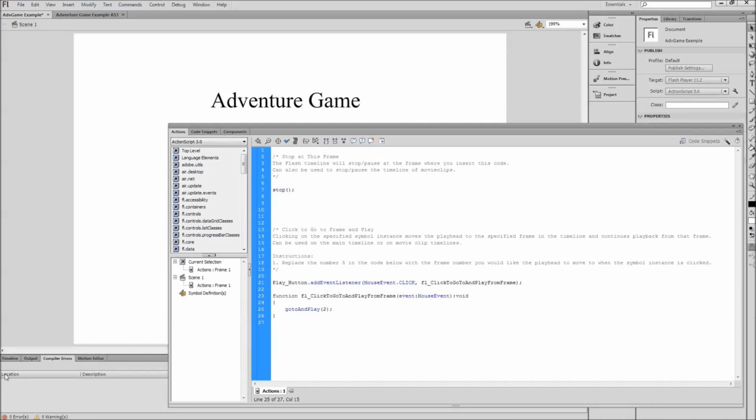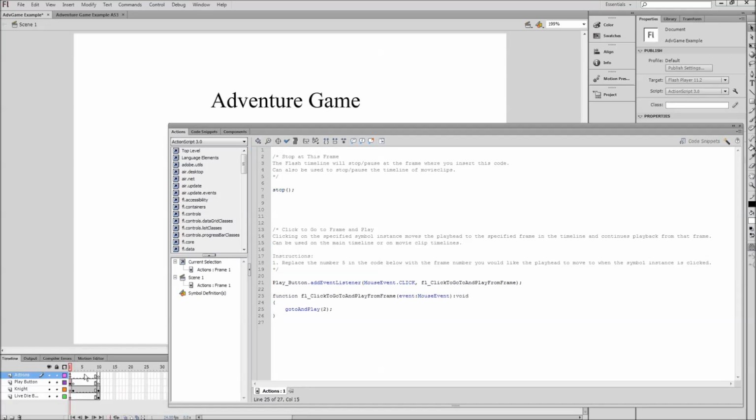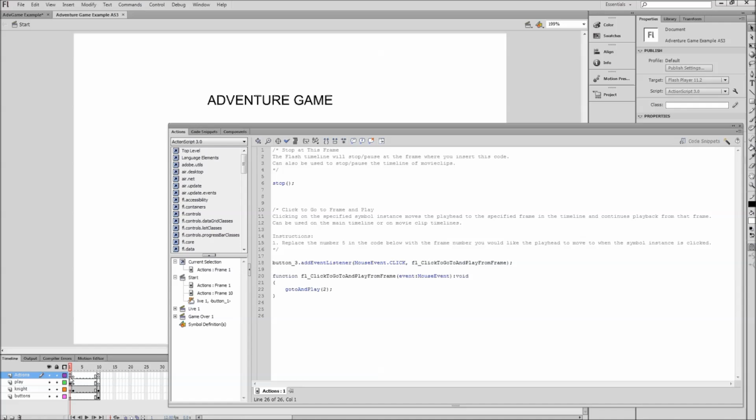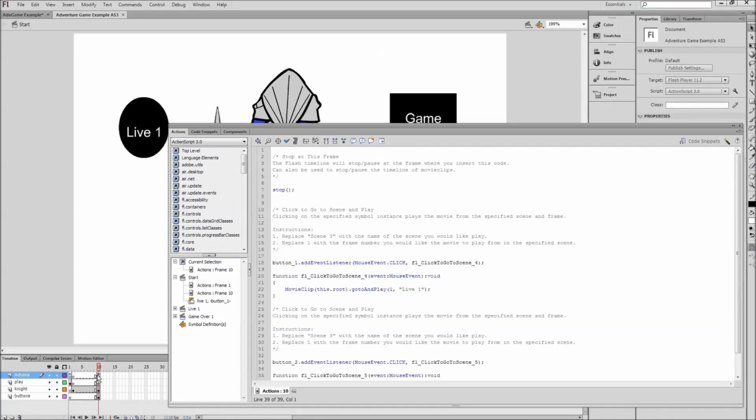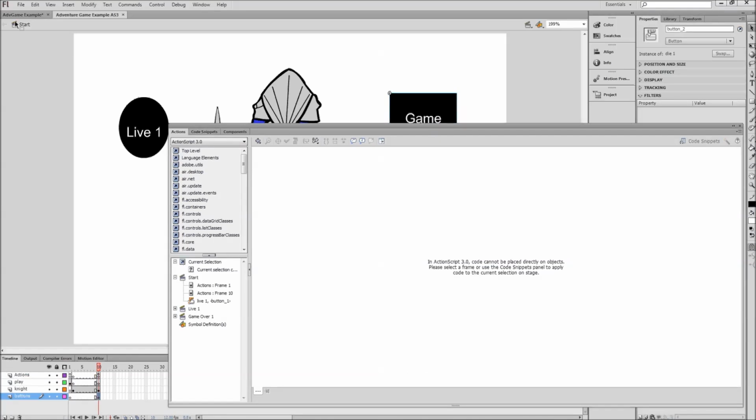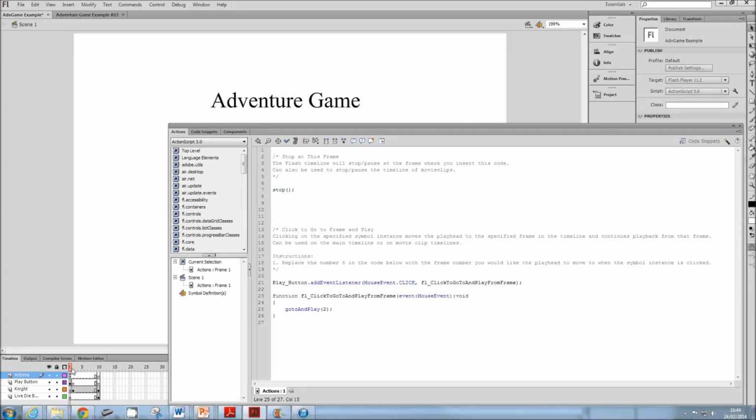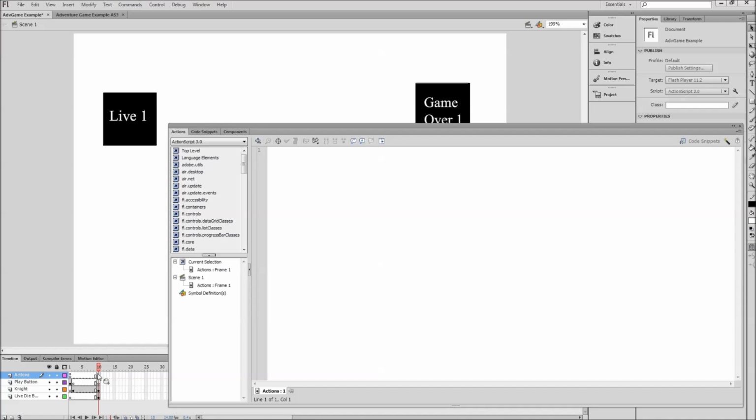Okay, if we check back at our original here, as I said, we've got this script at the beginning here which we've just applied. Also at the end here there is some more script which we're coming to now, which deals with these two buttons. So if we move the needle now to the end of the block here to frame 10, we're going to apply some script to these two buttons, so live 1 and game over 1.